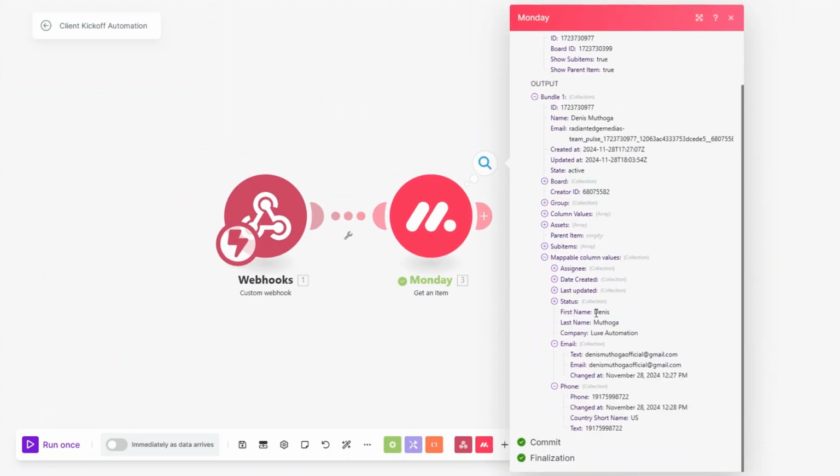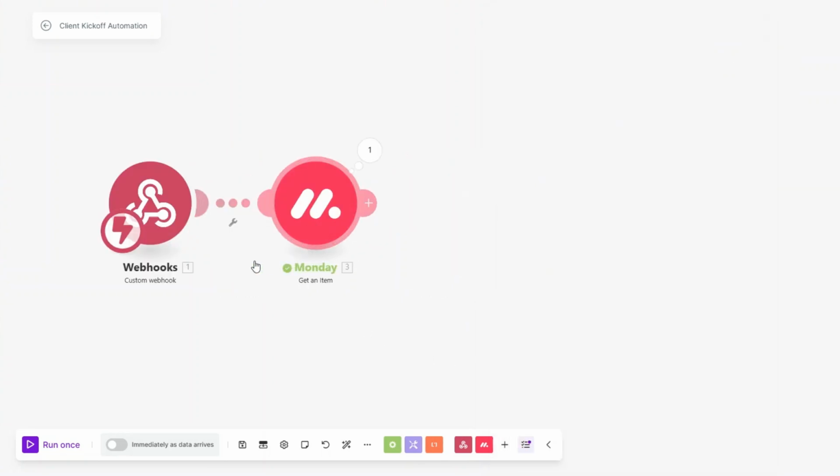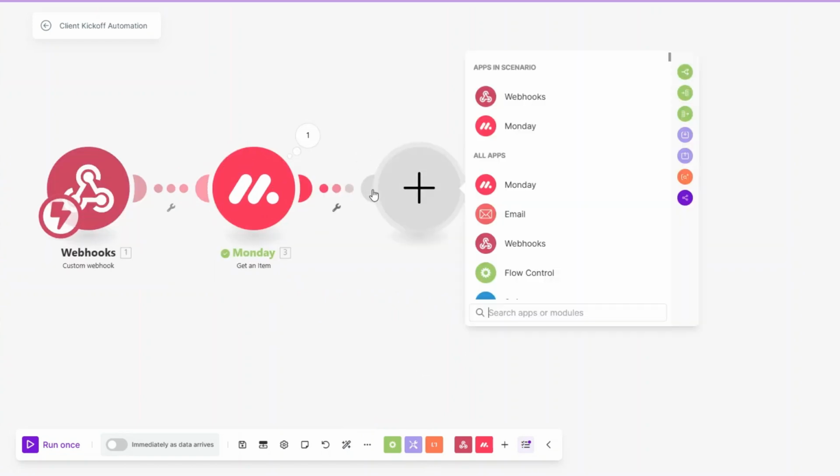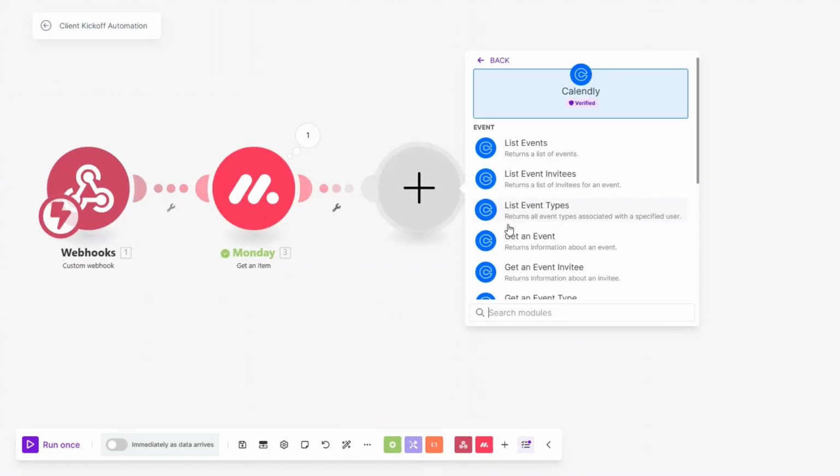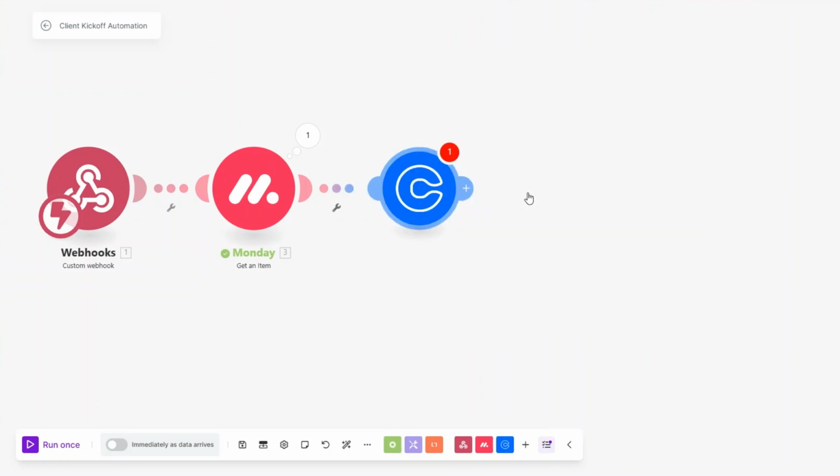Now, you can see that we're getting the rest of their data, like their first name, last name, company name, the email, and their phone number. To create a scheduling link and send it to our client, I'm going to search for Calendly. Then on Calendly, I'm going to click on Create a Scheduling Link module.